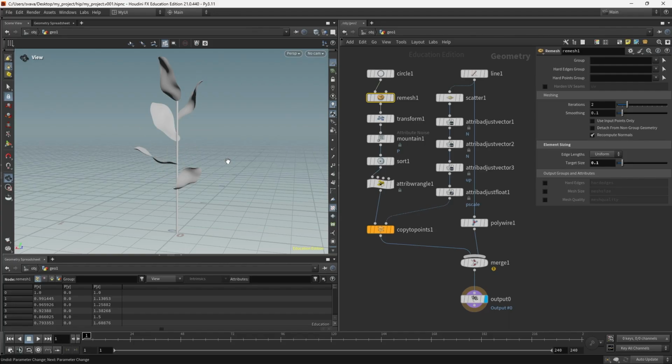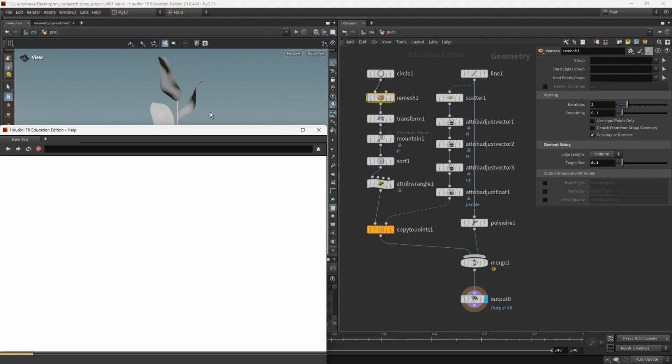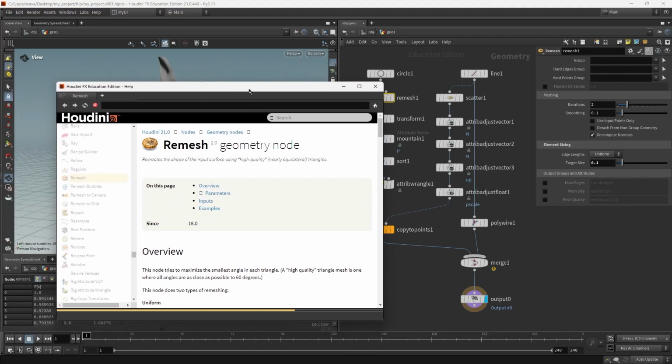If you're wondering about what any node does or what a parameter of a node does, for example this remesh node, you can always look at the help documentation for the node. So just select the node and click the question mark in its parameters. In this case, the remesh node recreates the shape of the input surface using high quality triangles.